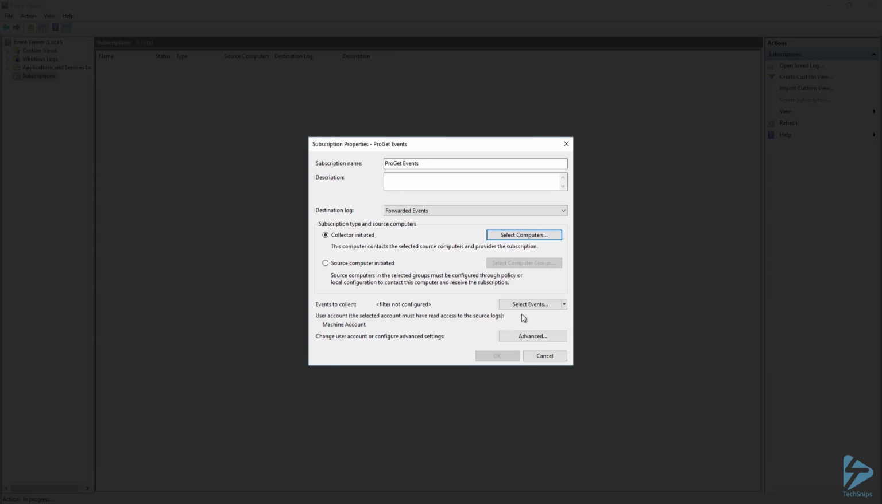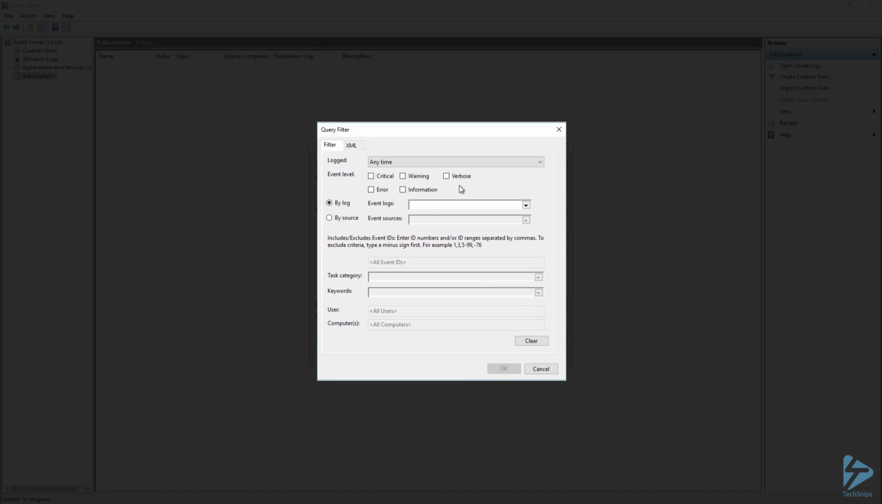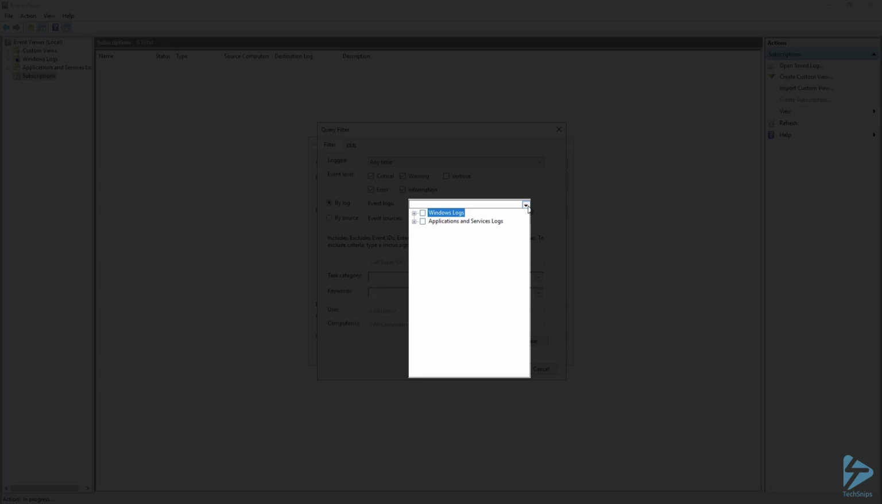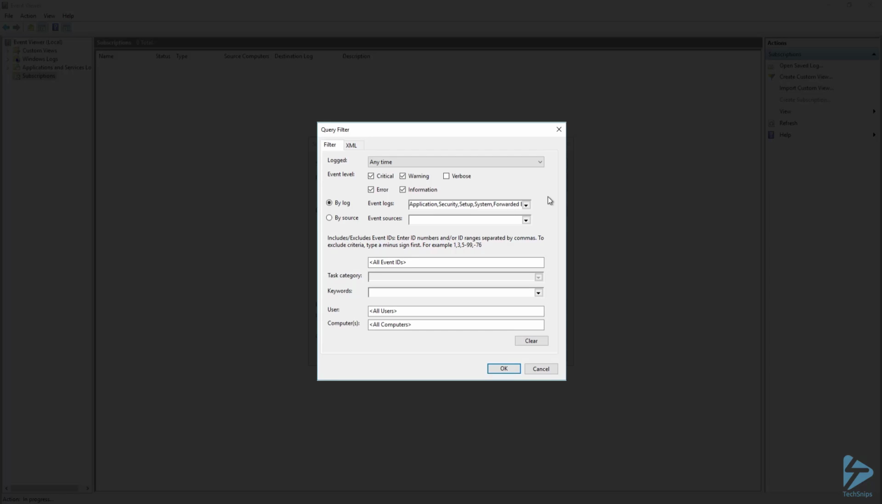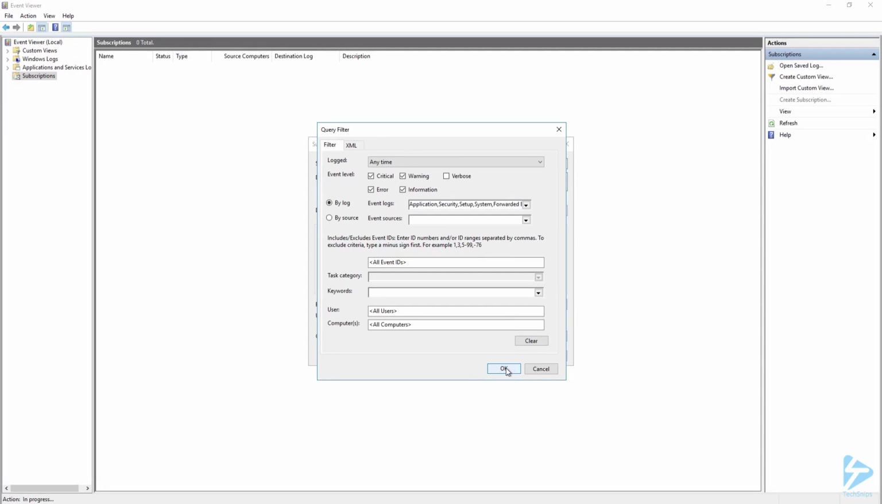Under Events to Collect, click on Select Events. Here, you can choose exactly what kind of events you want to collect. I'm going to select Critical, Warning, Error, and Information. In the Event Logs dropdown, select which logs you would like to collect. I'm going to select Windows Logs. I'm going to leave the rest of the fields blank, but you may want to filter the logs down even more. Click OK to save those settings.